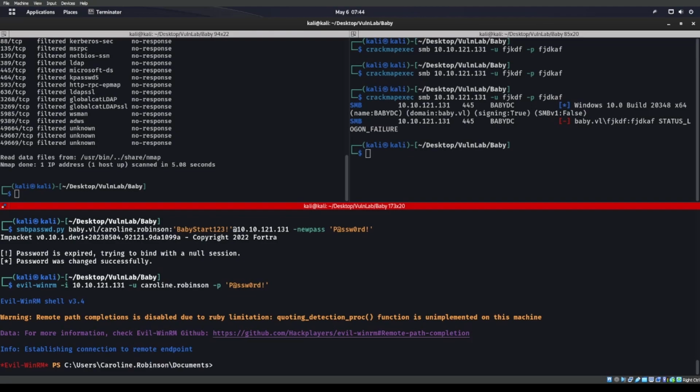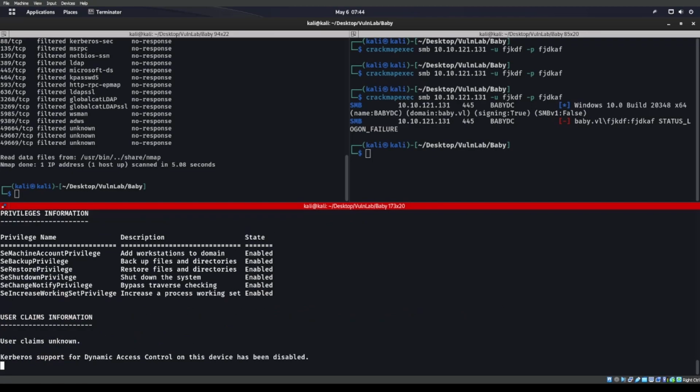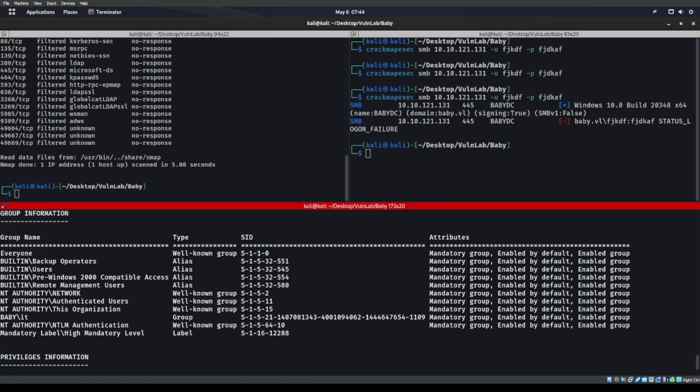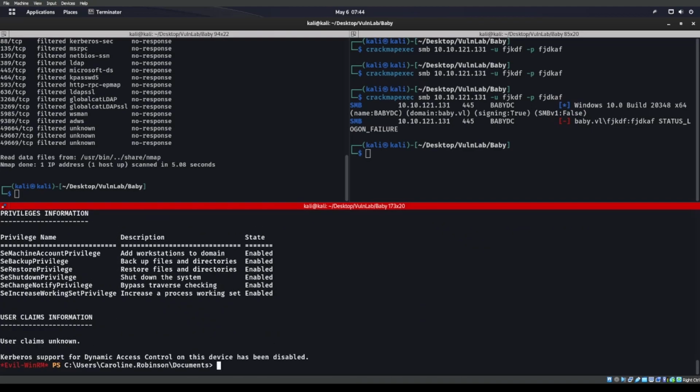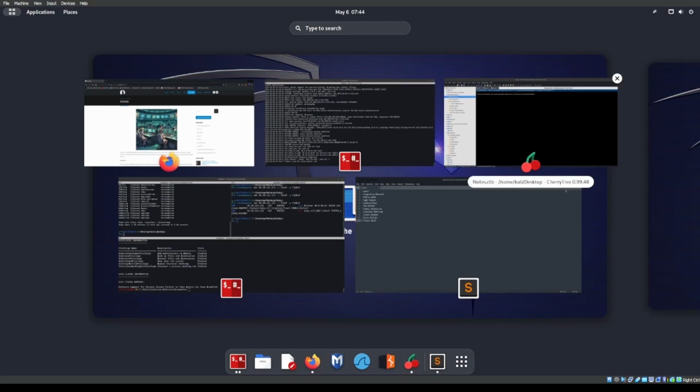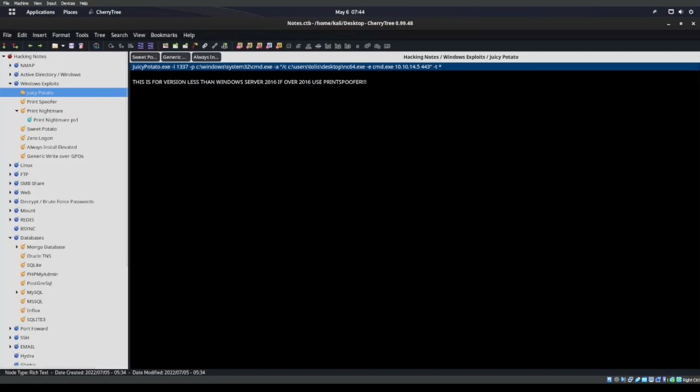Yeah, we are in. Okay, let's do a whoami /all. All right, and we see that we do have the SeBackupPrivilege, and we are Backup Operators. Now this part did take me a minute because I was trying to do my normal backup priv thing, but I did figure out another way to do it.